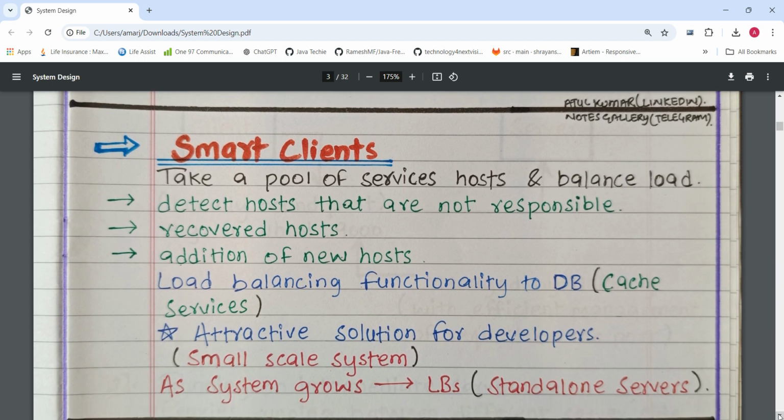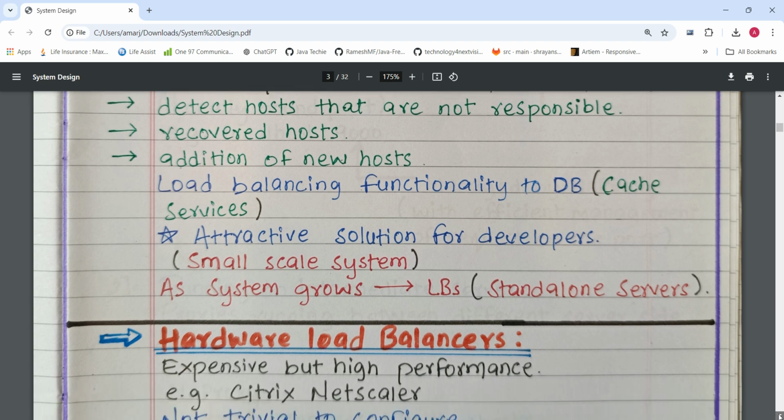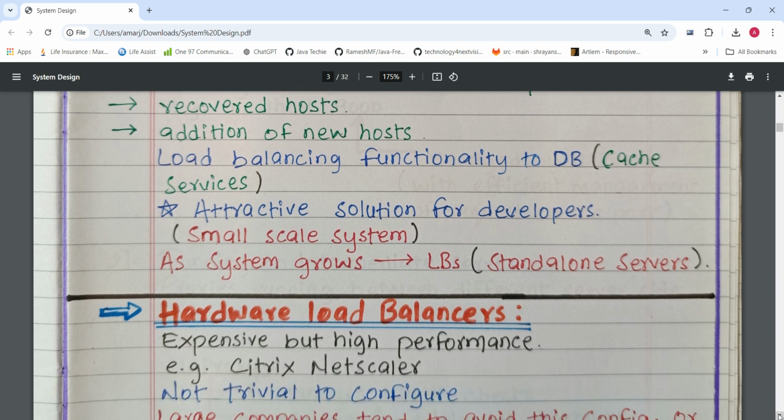Now we will go for the smart client. So what is a smart client? This will recover the host, detect the host, add the new host and all. So for that purpose we will use a smart client.